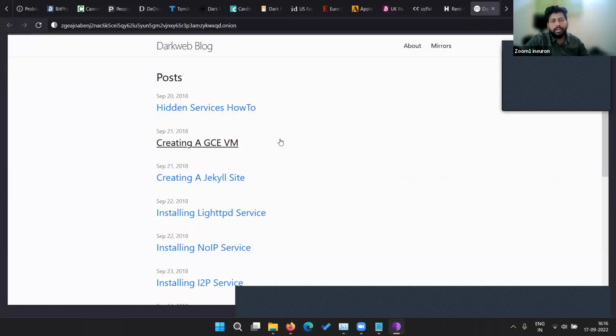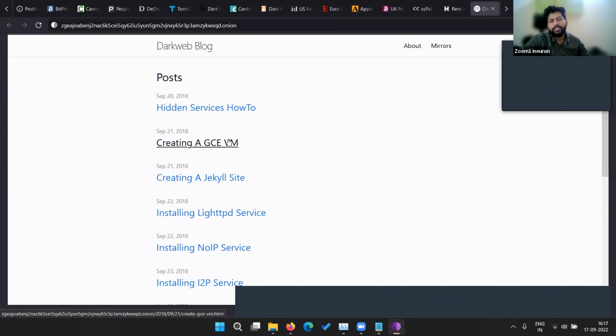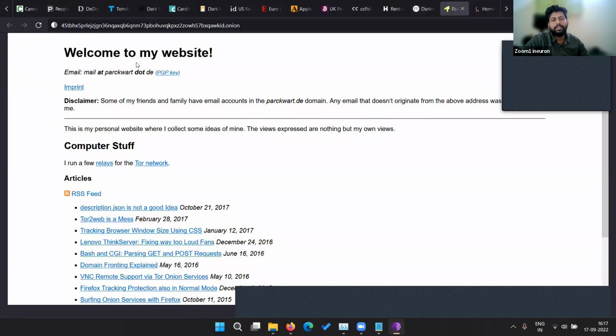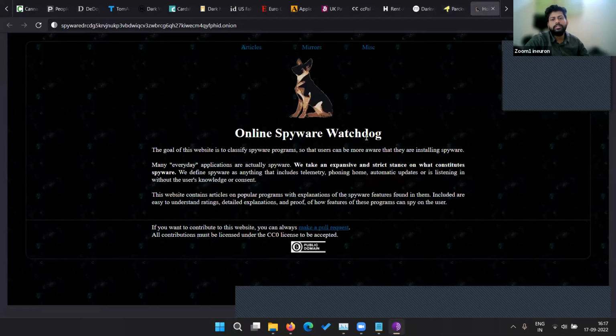So that's the part, and some of the blog websites you will get, like installing Tor, a lightweight service, a Jekyll site, hidden service data. These are knowledgeable. This is also a blog website. One person is running all the blog content, you can see. I think this is spyware, services provided by the watchdog. So that's a kind of spyware software they are selling. The website is a classified program. Okay, so you can go to the mirror website, I think. So that's the one we have.